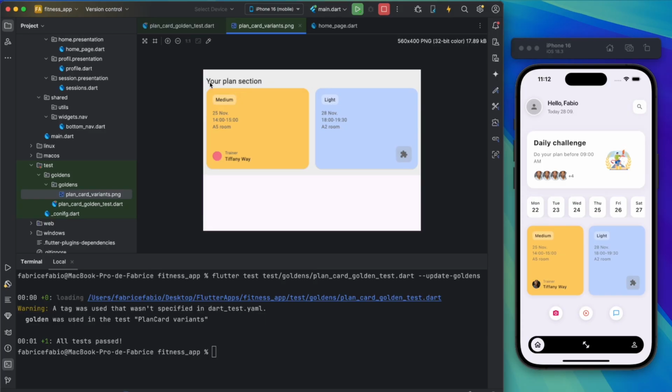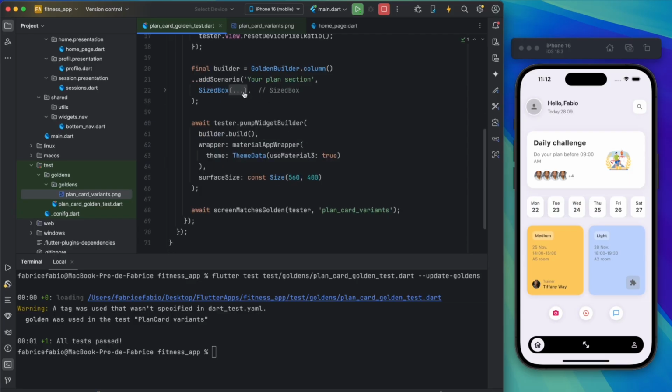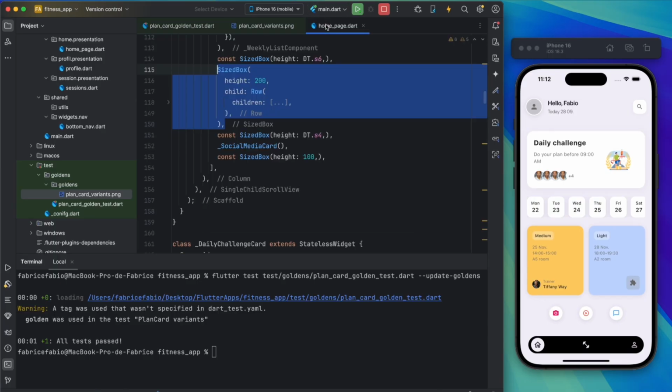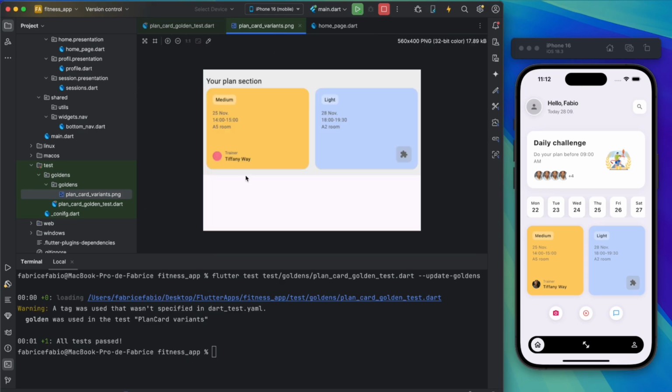So you have the text, just called your plan session, because this is just the title of the scenario itself. And then you can have all of this. It is kind of like a snapshot of the whole section that we have there, you know. And you have the medium, you have the light, and yeah.